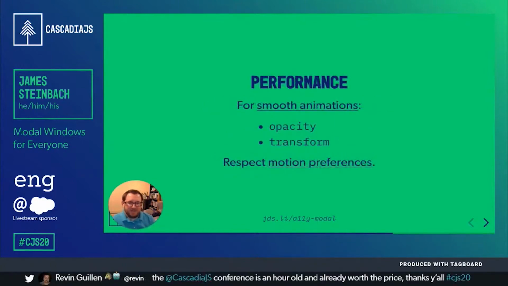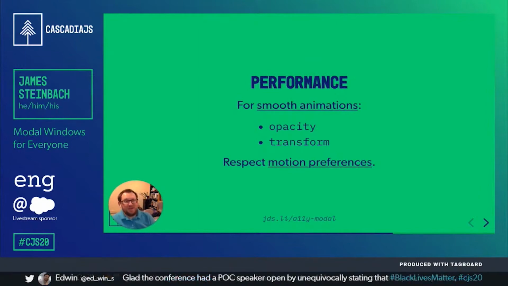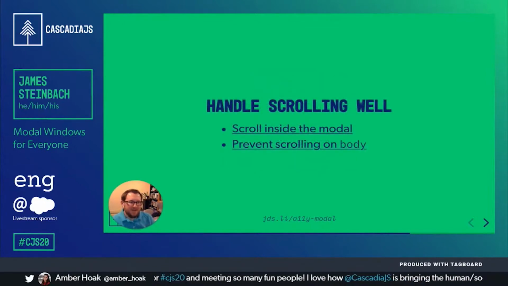Now, for performance's sake, we want to have smooth animations, so stick with opacity and transform. That's old advice. You've heard it before, I'm sure. And then here's one. There's a media query called prefers-reduced-motion. Respect that. If the user doesn't want motion, scale it way back or remove motion almost entirely from your animations. You've got to handle scrolling well. Have a scrolling container inside the modal so it doesn't have to be taller than the viewport. And then while the modal's open, handle scrolling on the body. Prevent it from happening at all, in fact.